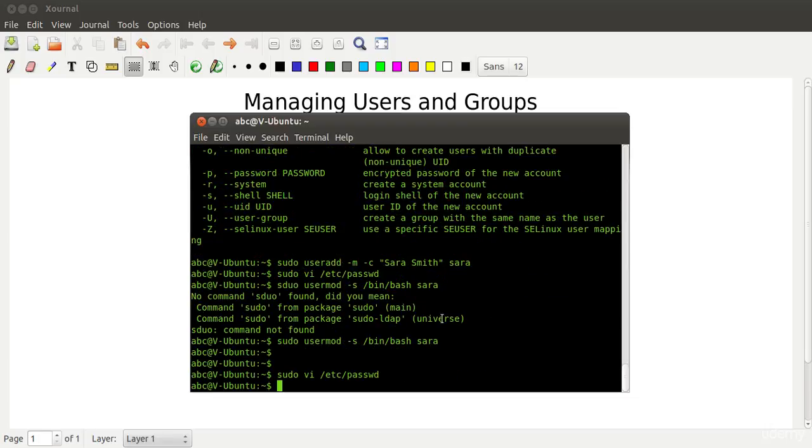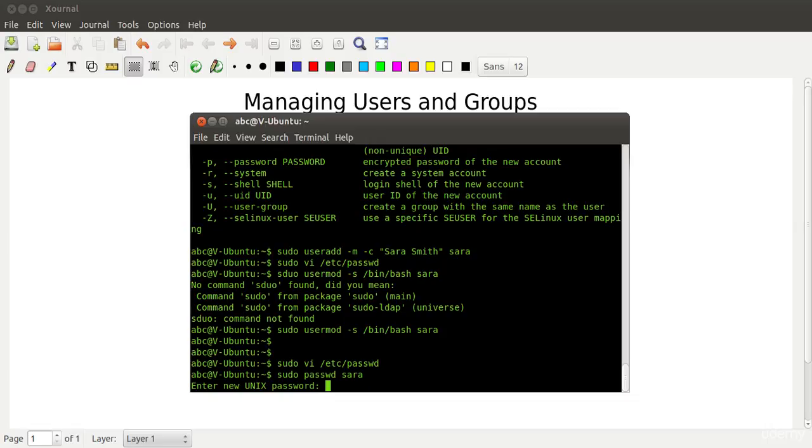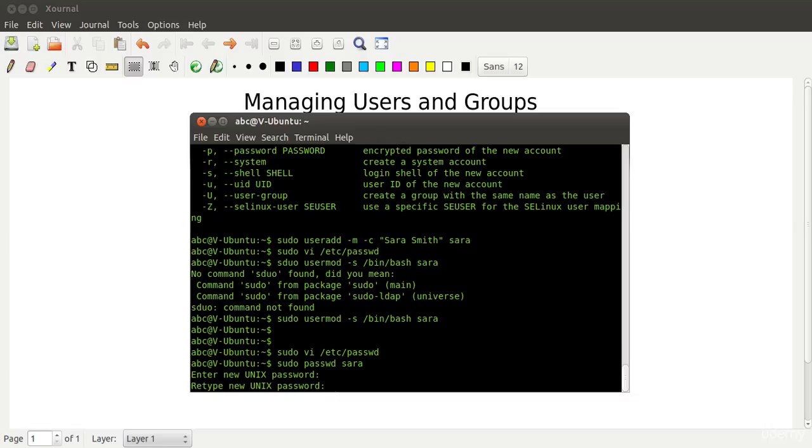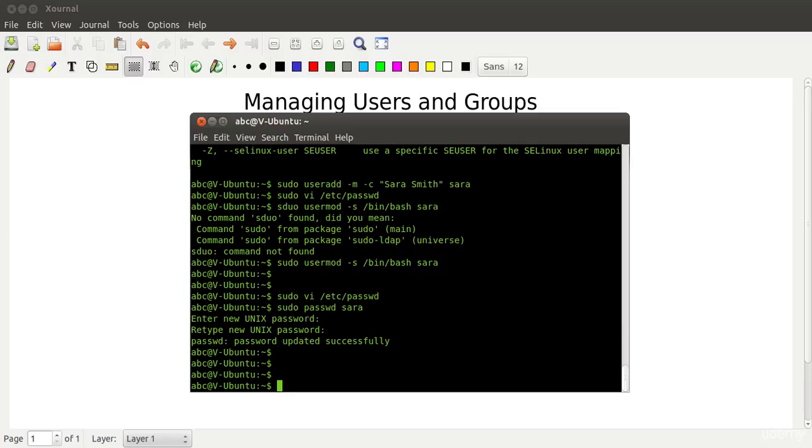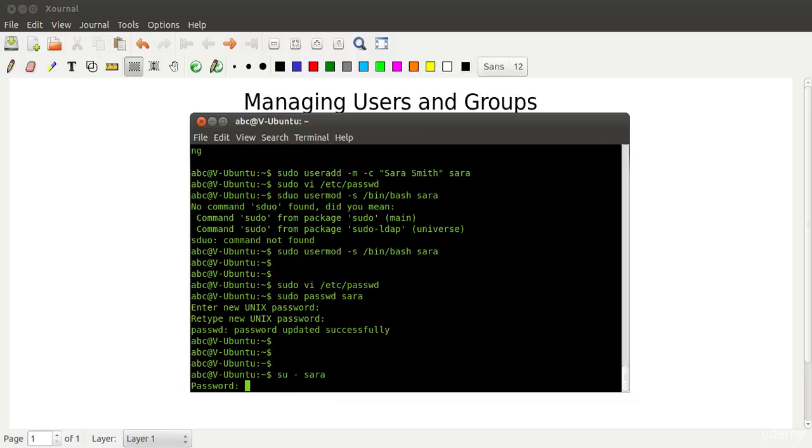Now to set the password for Sarah, I can type in sudo passwd and then Sarah, and whatever password we need to set for user Sarah. Now if I want to switch over to the Sarah user right from this terminal, what I can do is su - and then the username, which is Sarah.